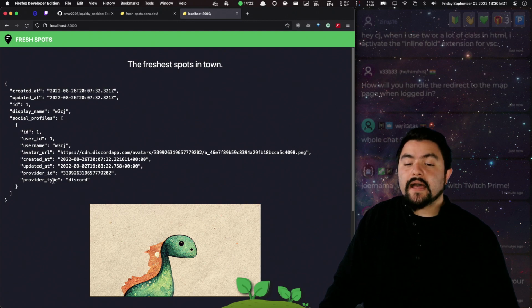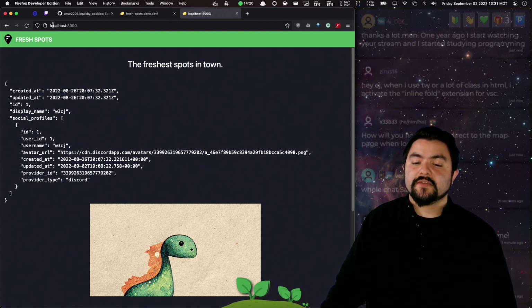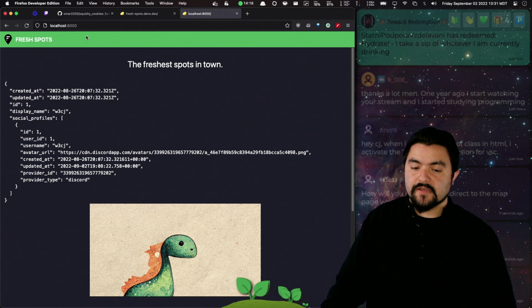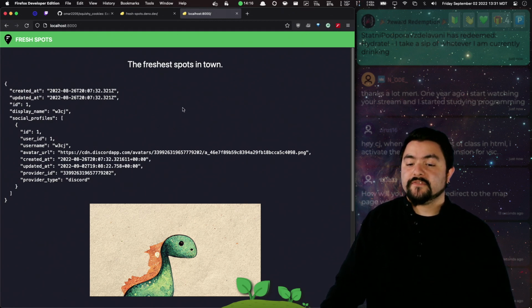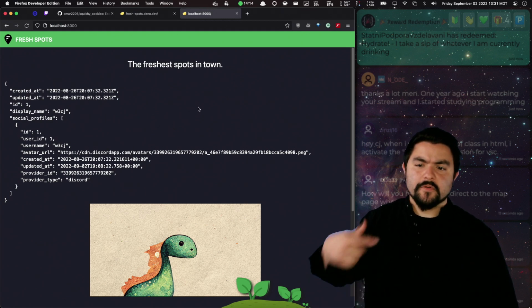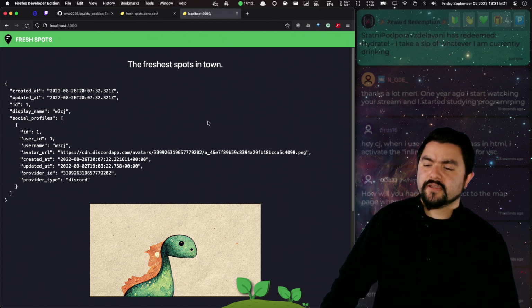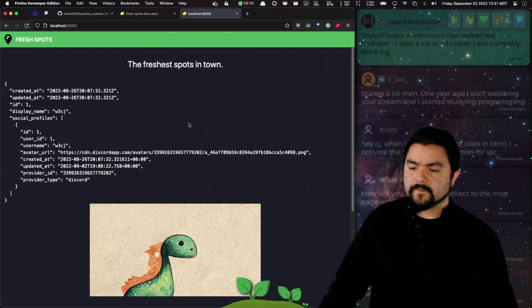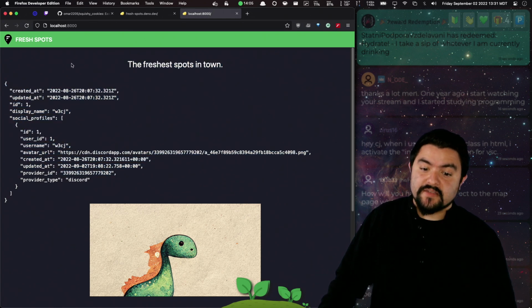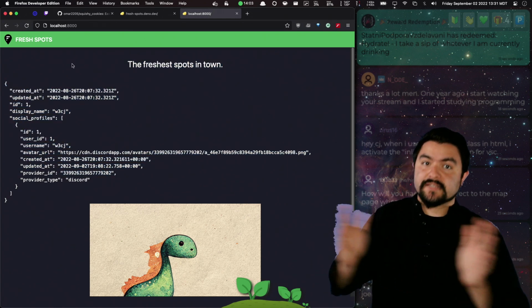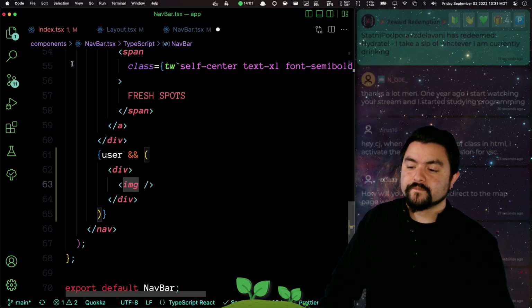So yeah, I don't think I'll handle a redirect to a map page. I think what will happen is the home page itself will render a map if you are logged in. And I think we'll handle that next. So we'll get this navbar working that shows the user. And then after that, the home page can take that into account and say, oh, is there a user? Well, let's actually show a map instead.